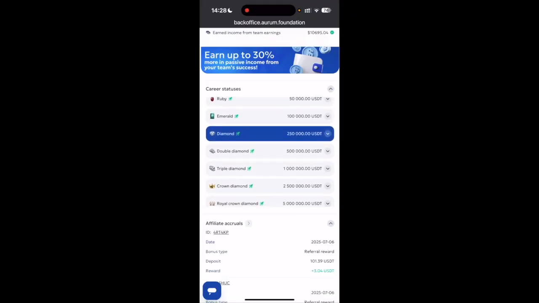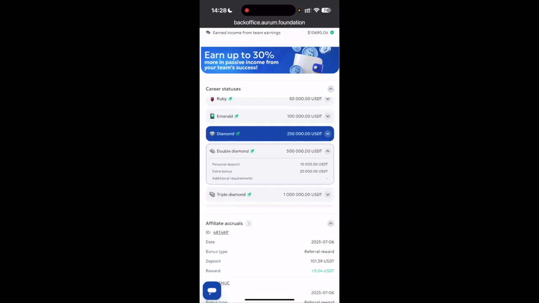And let me point this out one more time. The next rank is the double diamond, which requires $10,000 personal volume. It gives you a $20,000 one-time commission, and it requires a career turnover of $500,000. Again, this is 40% of the actual amount. And now listen very carefully.